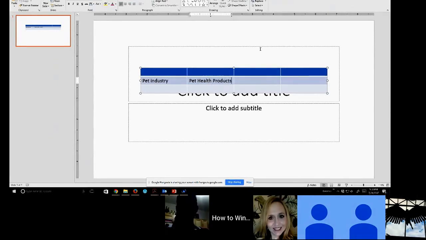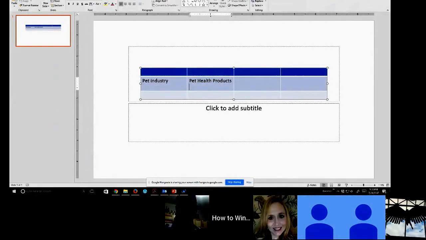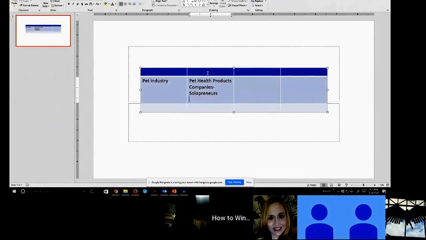And then you're going to type in here, somewhere in here, and you can format this any way you want, the actual companies or organizations you want to do this for. It could be solopreneurs, small to medium-sized businesses. Okay, so you all see how I'm doing this? You're going to do the same thing, small to medium-sized businesses.